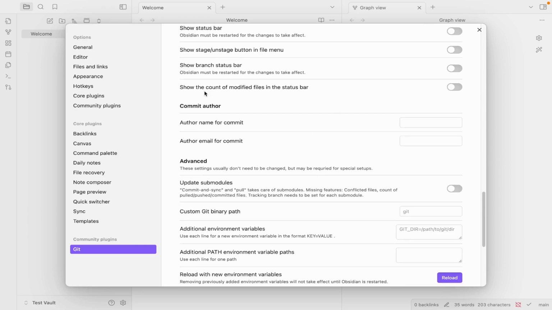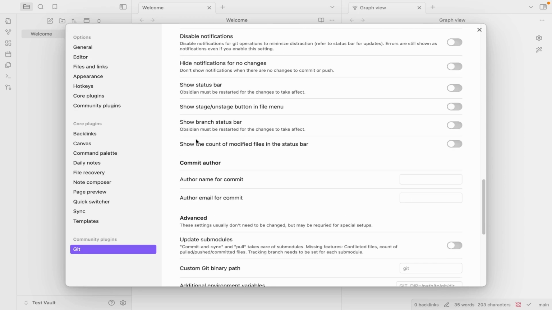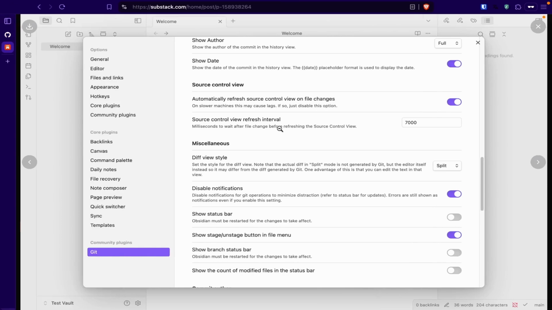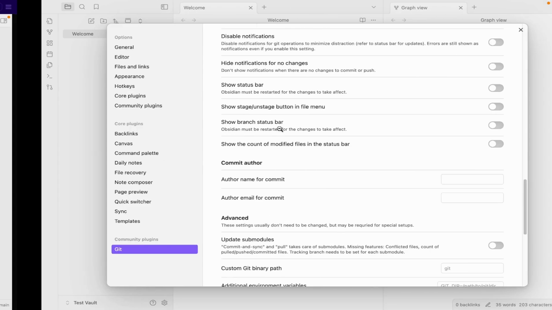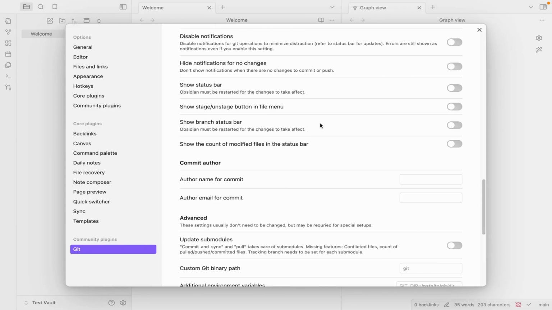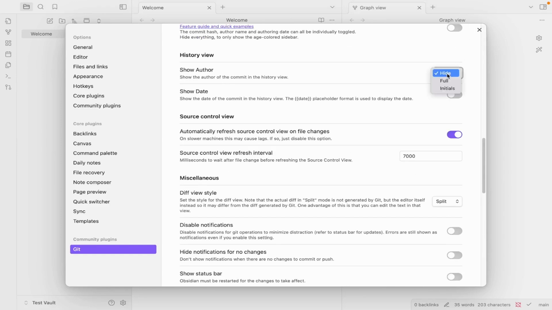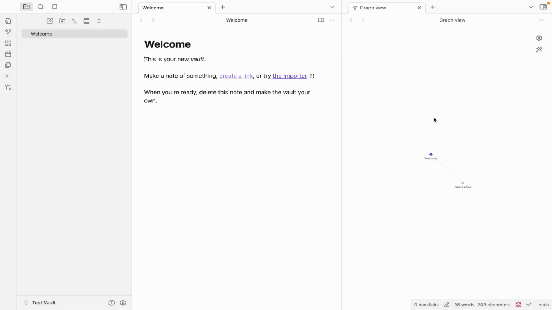The advanced, we're not going to need this. So again, you can keep, what do I keep on? Oh yes, stage on stage button. Now I actually also hide that. Yeah, you don't really need any of this. Show the author, I usually put this to full.